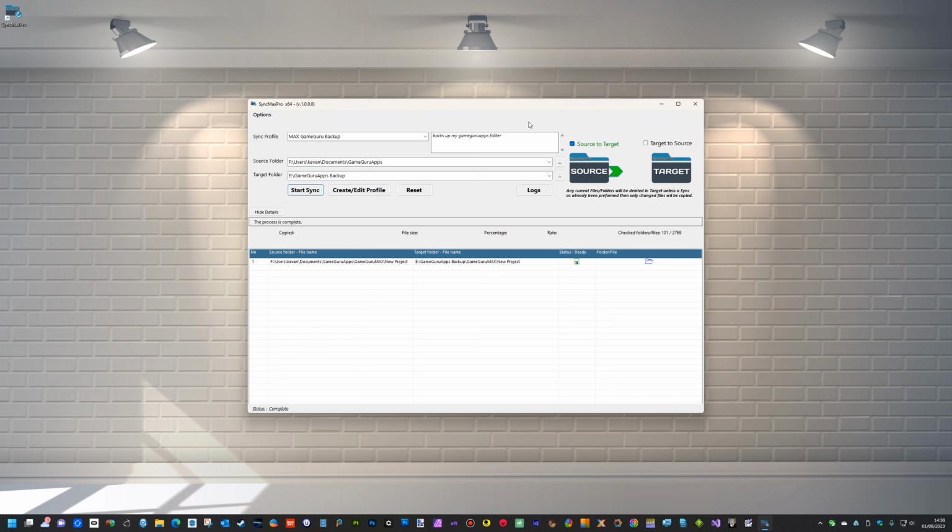Now the other option we've got, which I suggest you don't use, is sync deletions. What that basically means is if that is selected, sync deletions is enabled, anything that's deleted in the source folder will be deleted in the backup folder.